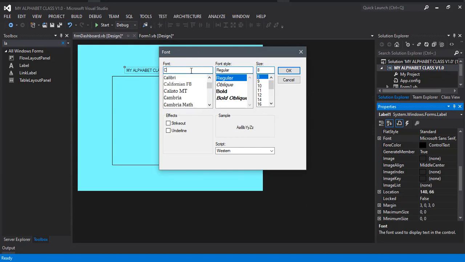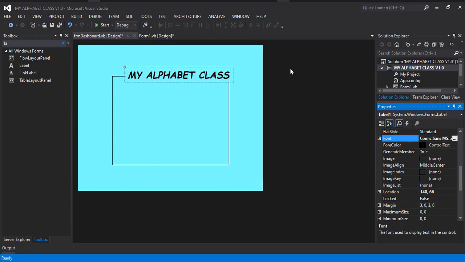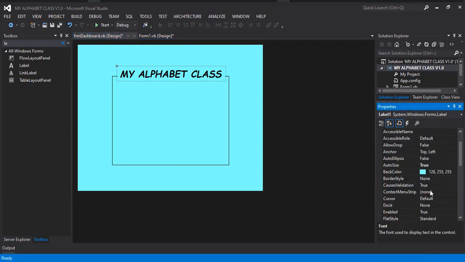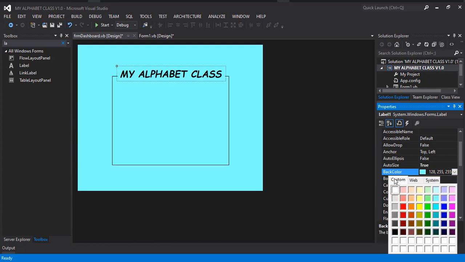Let's change the font to Comic. Then go to the font size and change it to somewhere around 20. Let's see the effect. Okay, it's okay. Just place it somewhere here. You can still change the back color of your text. So let's go to back color and change to, let me use black for now.